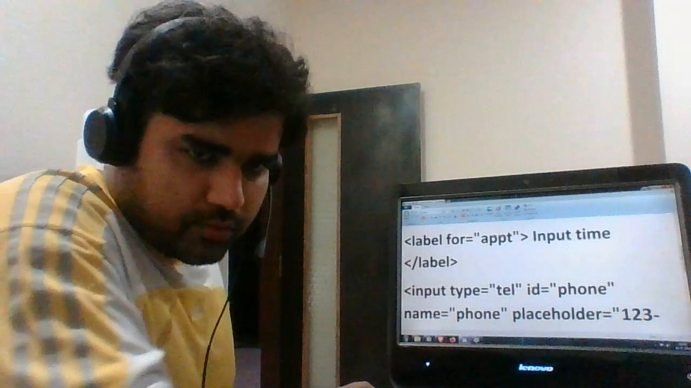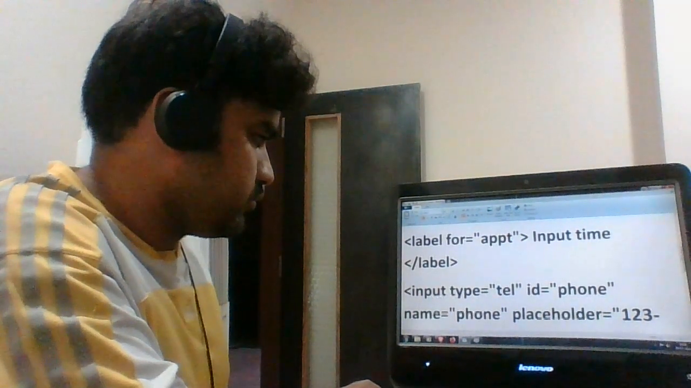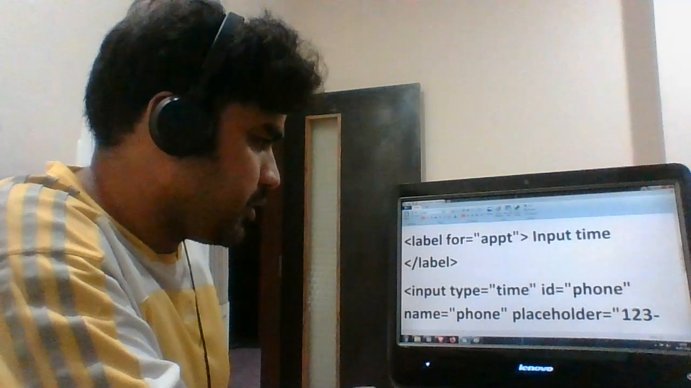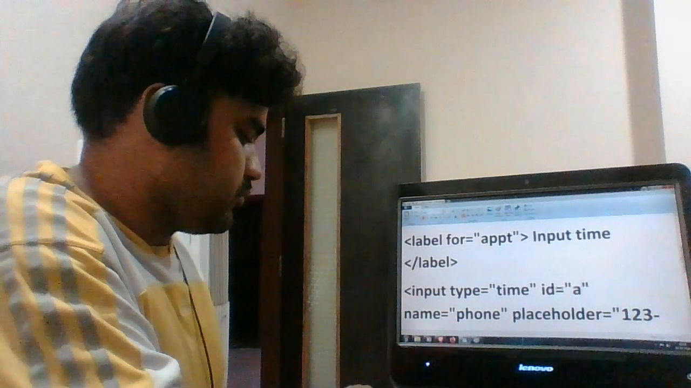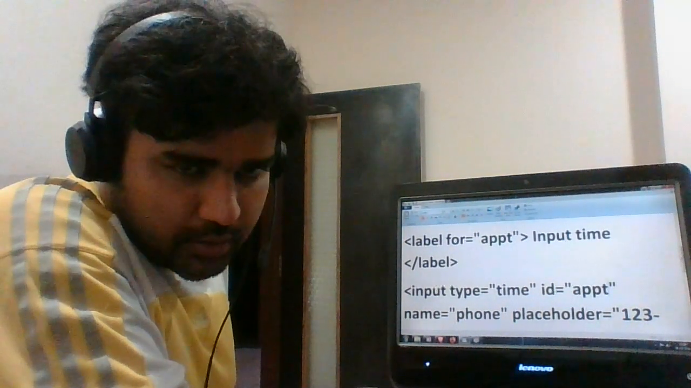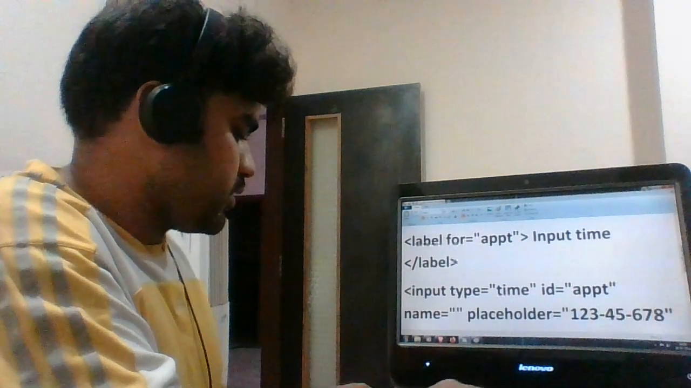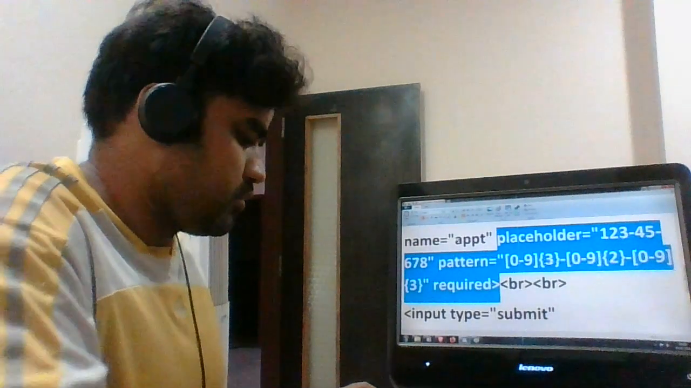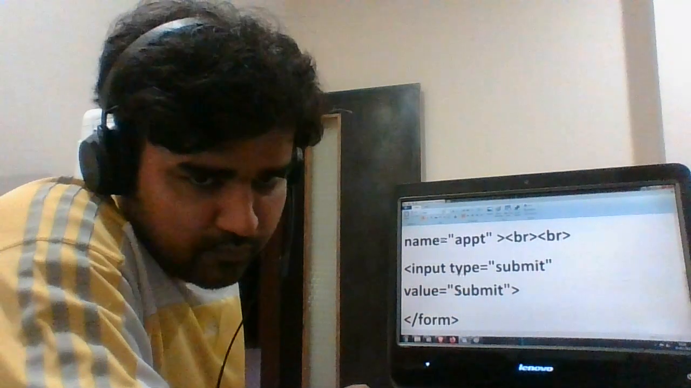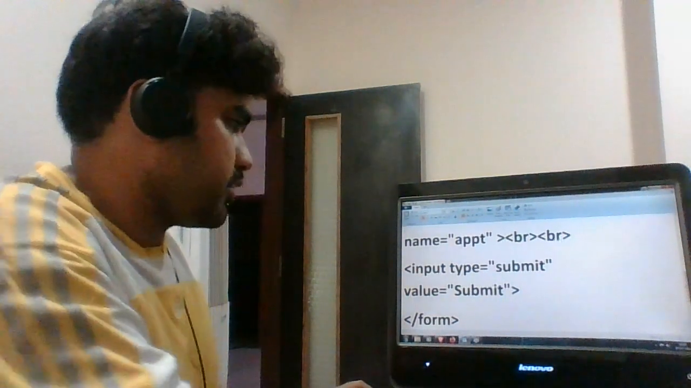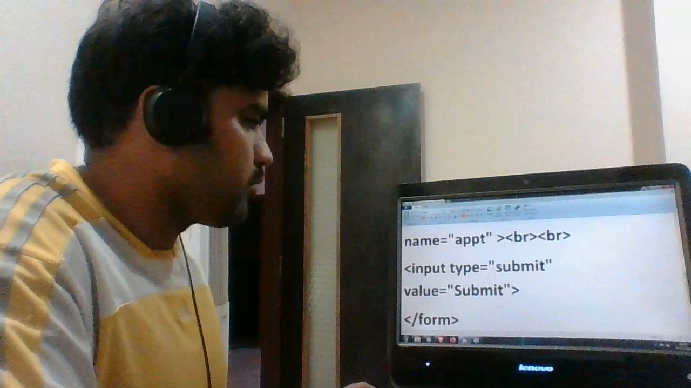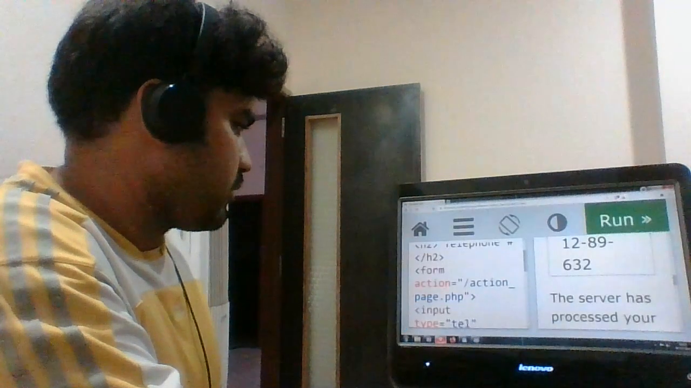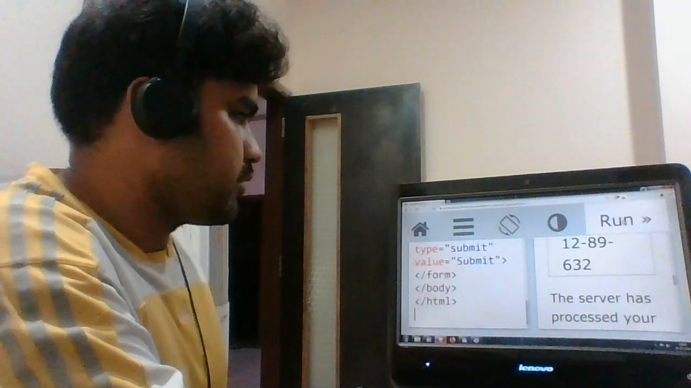Then take the input, change telephone to time, then ID equals APPT, again the one that we've used, name equals APPT as well, no placeholder required, this whole placeholder thing goes away. And then the submit button is there. Let me copy everything, paste it, click on run.